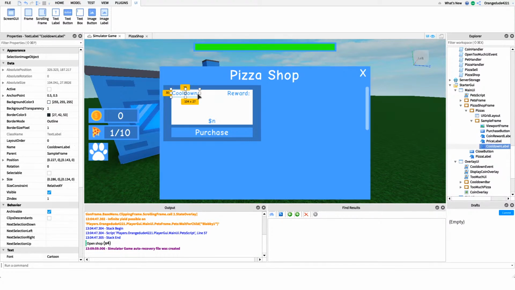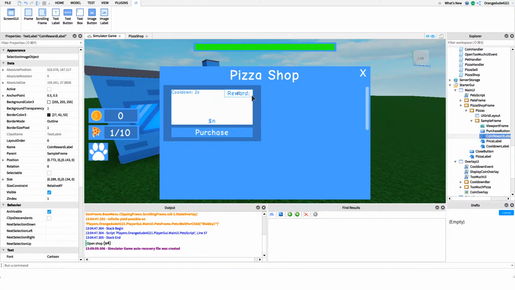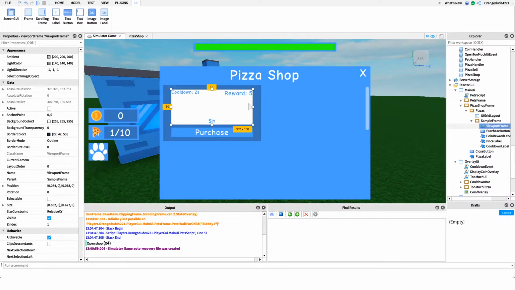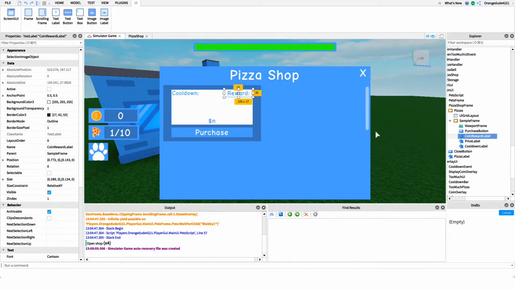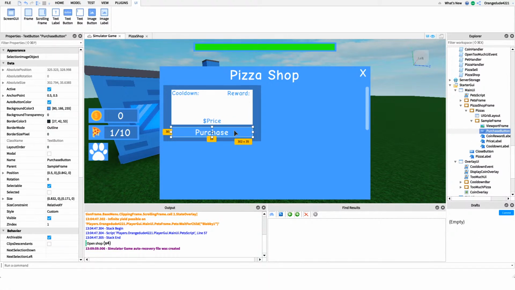So cooldown and reward. Let's say the cooldown was 2 seconds, it'd say cooldown is 2s, and if the reward was like 5, so 5 coins or something like that. Awesome. So what we'll do is, let me just change this text right here to price. We actually need to script this now.